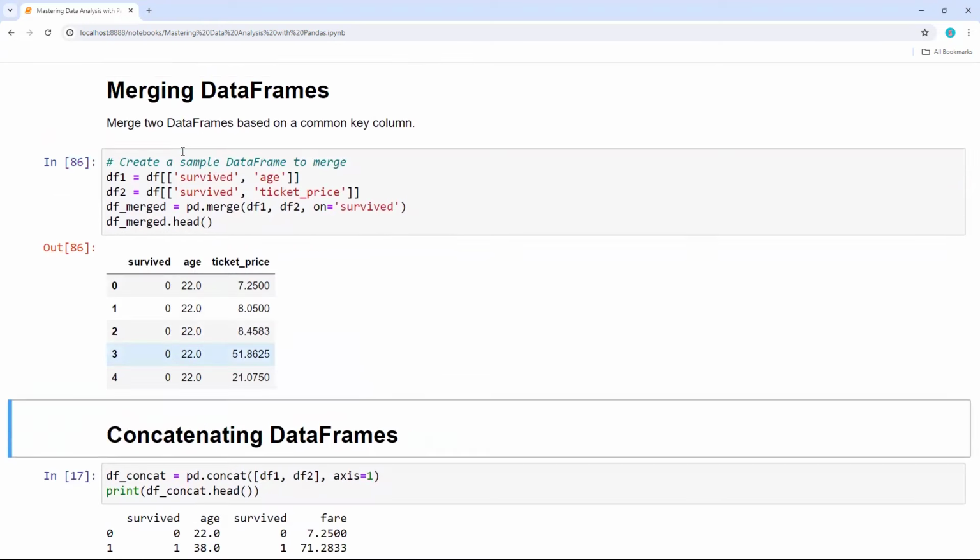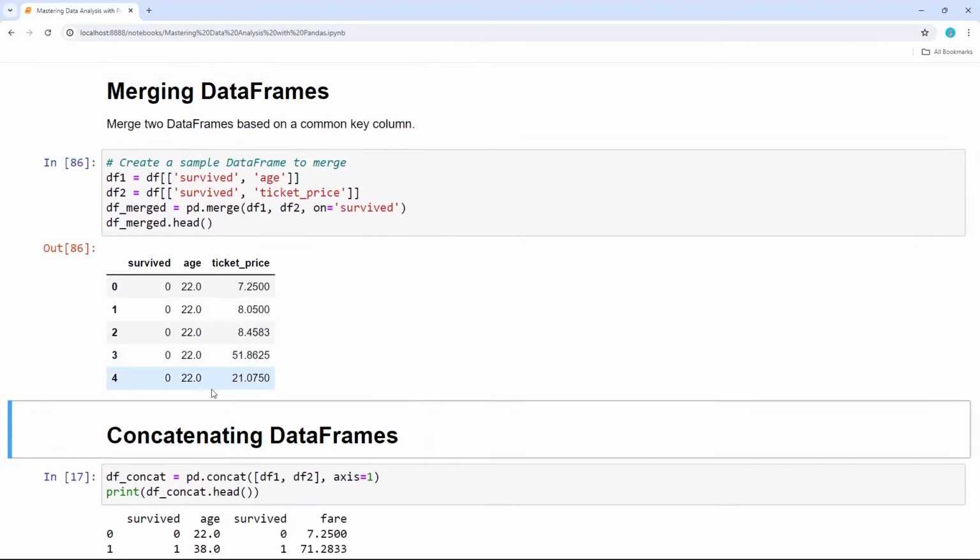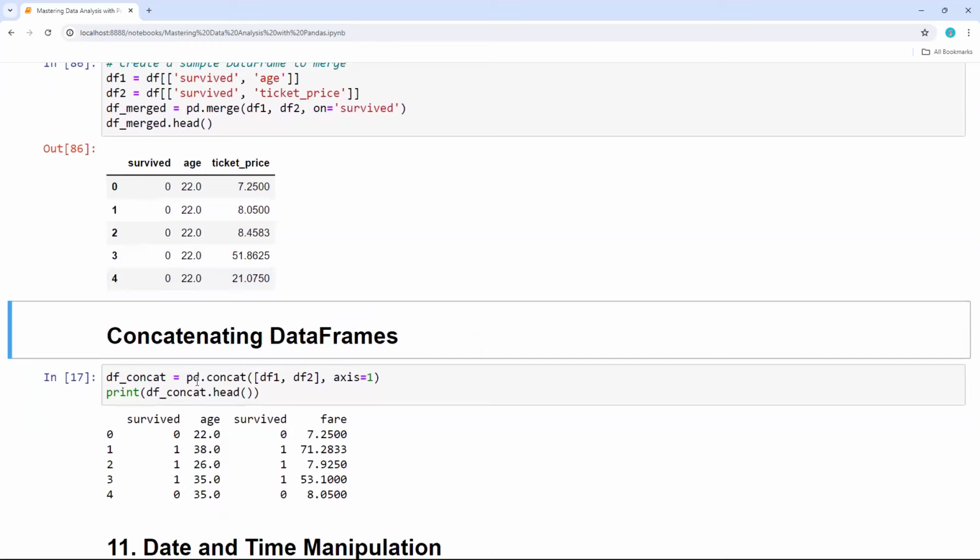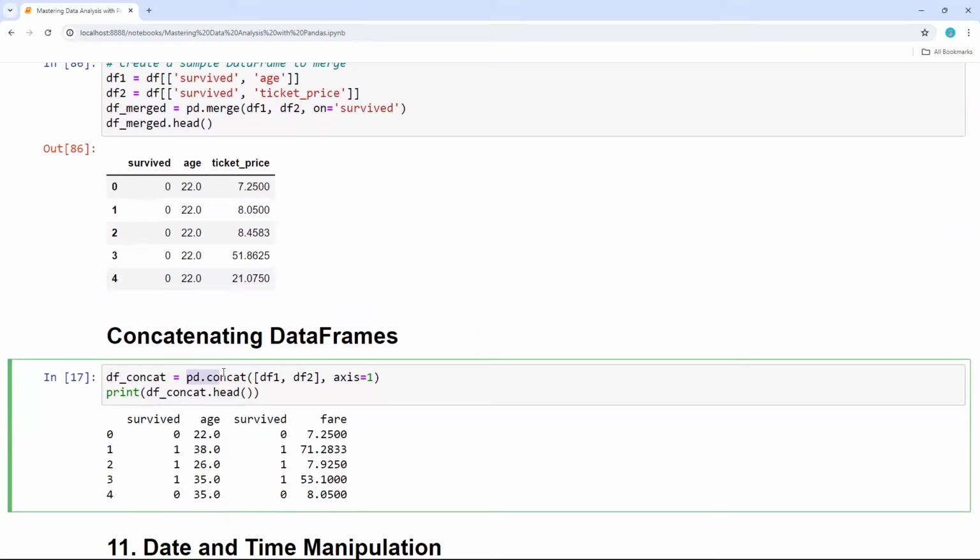Same data frames, I just wanted to concatenate df1 and df2. So the syntax is pd.concat. Then you need to pass the list of data frames, list of df1, df2, on axis 1, where you wanted to concatenate. You need to specify the axis also, axis 1. Then if I give this df concatenate, I'll be able to see the concatenated data. So this is my first data frame, this is my second data frame, both are concatenated on axis 1.